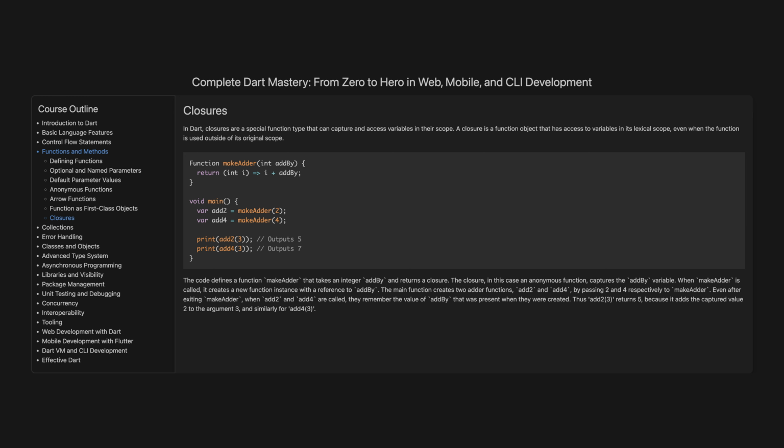The main function creates two adder functions, add2 and add4, by passing 2 and 4 respectively to makeAdder. Even after exiting makeAdder, when add2 and add4 are called, they remember the value of addBy that was present when they were created. Thus, add2(3) returns 5 because it adds the captured value 2 to the argument 3, and similarly for add4(3).